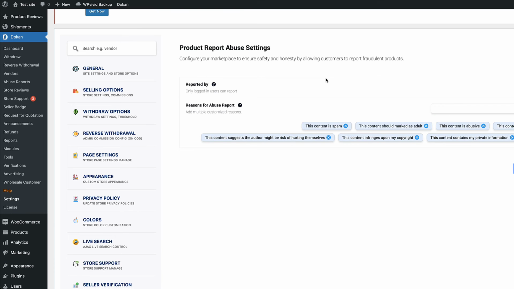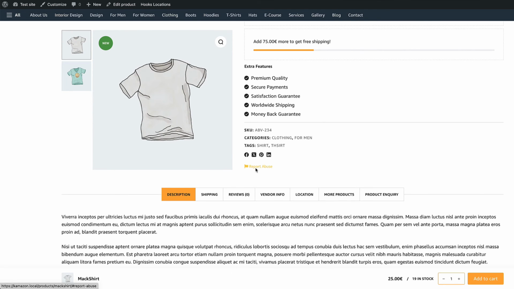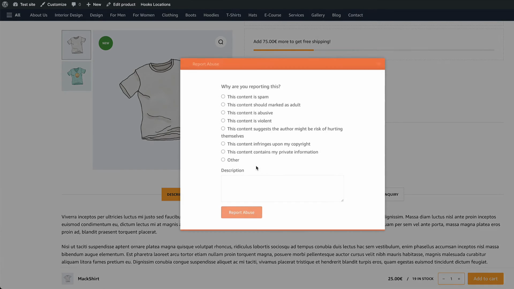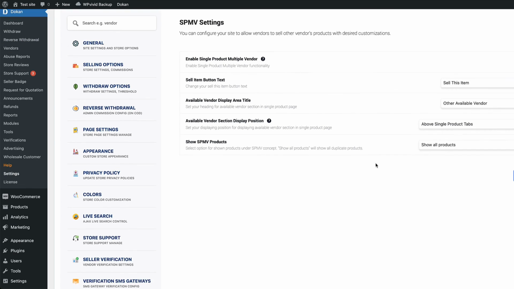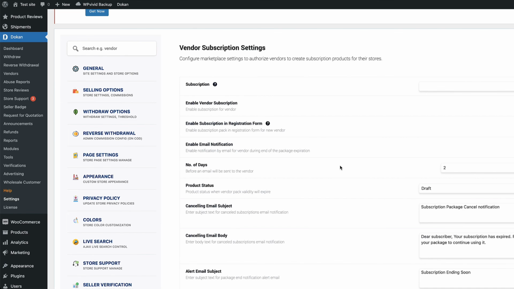Next one is product report abuse settings. So what is it? It's this link here down below. If someone clicks on it, then he or she can fill the fields and send the abuse report. Next one is single product multi-vendor settings. And here you can configure whether you allow vendors to sell other vendor products with desired customizations. Some options here. If you're planning to create a subscription for the vendors, for example, monthly subscription, then you can do it here. You can activate the module and configure it here.